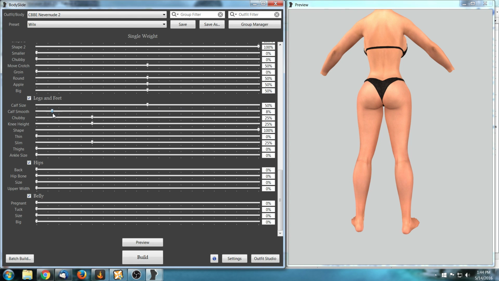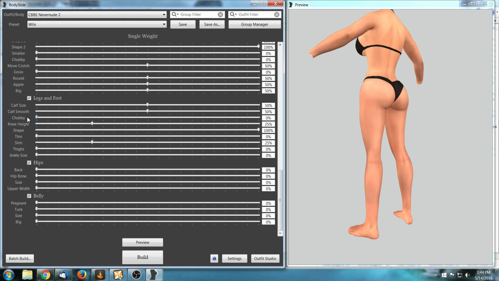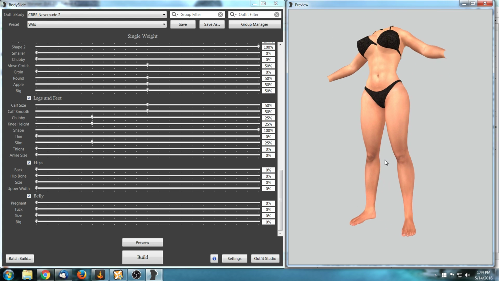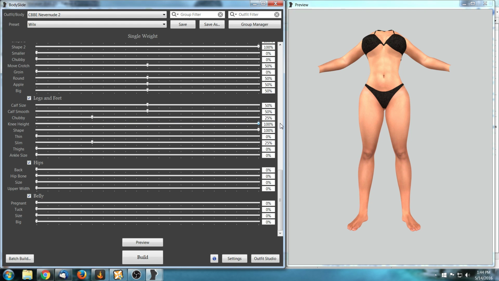Calf smooth. About halfway seemed to be about the best I could do on that. Chubby, all the way down, no, doesn't look right. All the way up, no thanks either. So I figured about 25% there. Knee height, I'm not even sure what that should be at. Putting it up here, the bottom of the legs look too long. Down here, they're too short. About 25% seemed best to me.